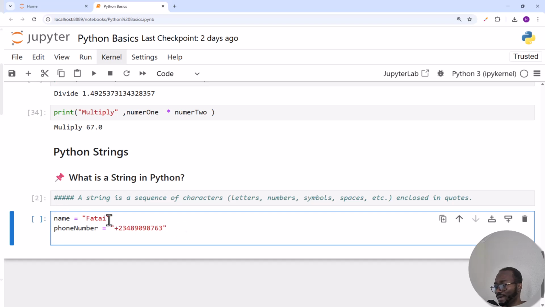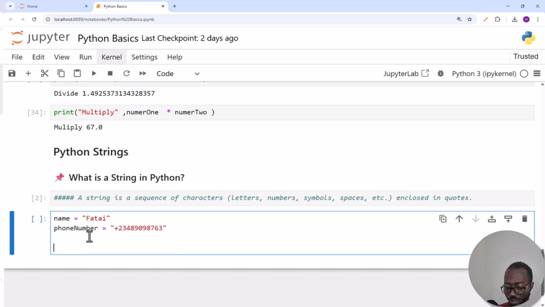All right, I have my name and my phone number. So how can you now print these together? If you want to print this, just hit enter and type print. You want to display it. If you want to call this thing, put it in a string and say my name is, and by the time you do this, put plus.